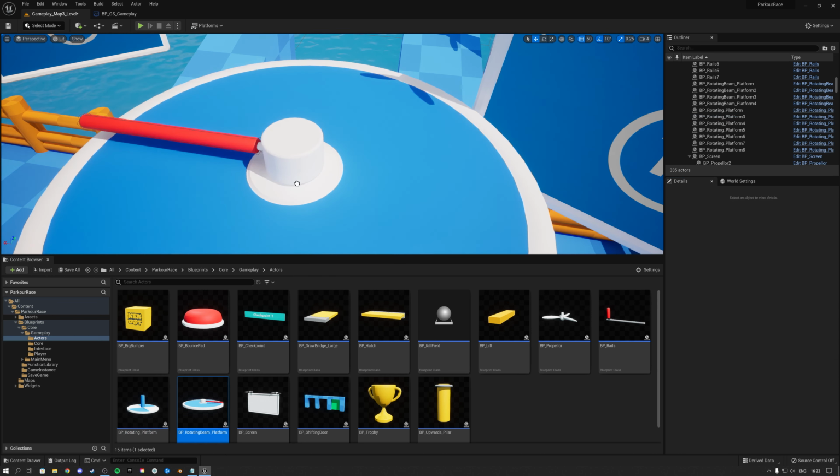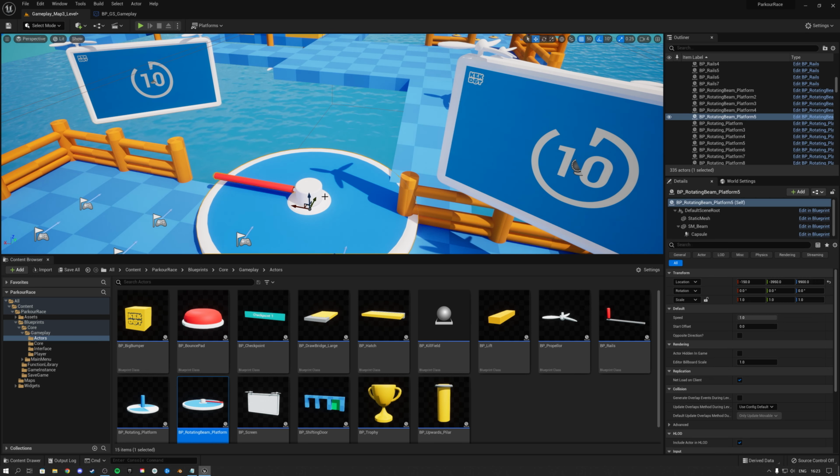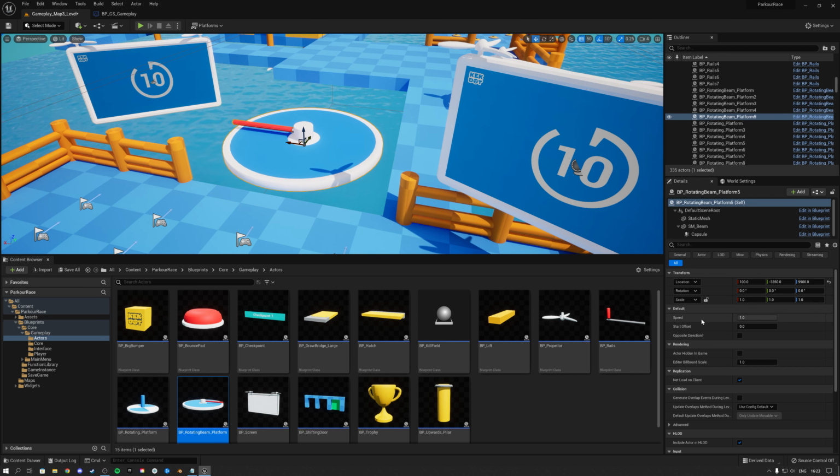Next up, we got this rotating beam platform. Now this platform will rotate this beam around, and if the beam actually hits the player, the player starts to ragdoll, which looks pretty funny. So if we delete this platform over here, then I can install one here real quick. And then here you can also set the speed. So I can set the speed to something like 0.5, and then I can say rotate in the opposite direction.